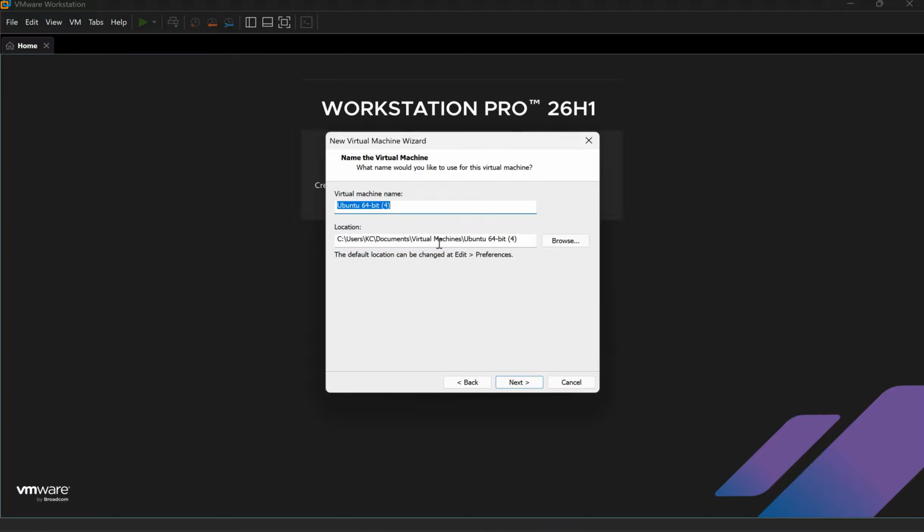You can name your virtual machine and then choose a location that you want it saved to on your computer. So I have a folder called virtual machine, looks good, but if you want to change it, you would just select browse and then select that new location. So we'll go ahead and select next.